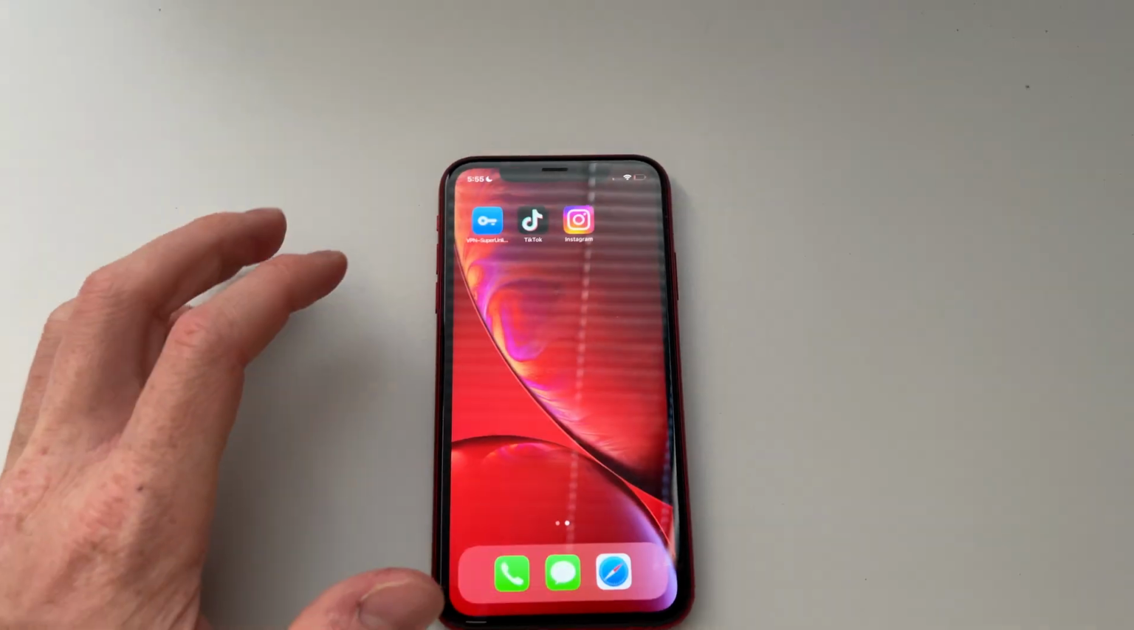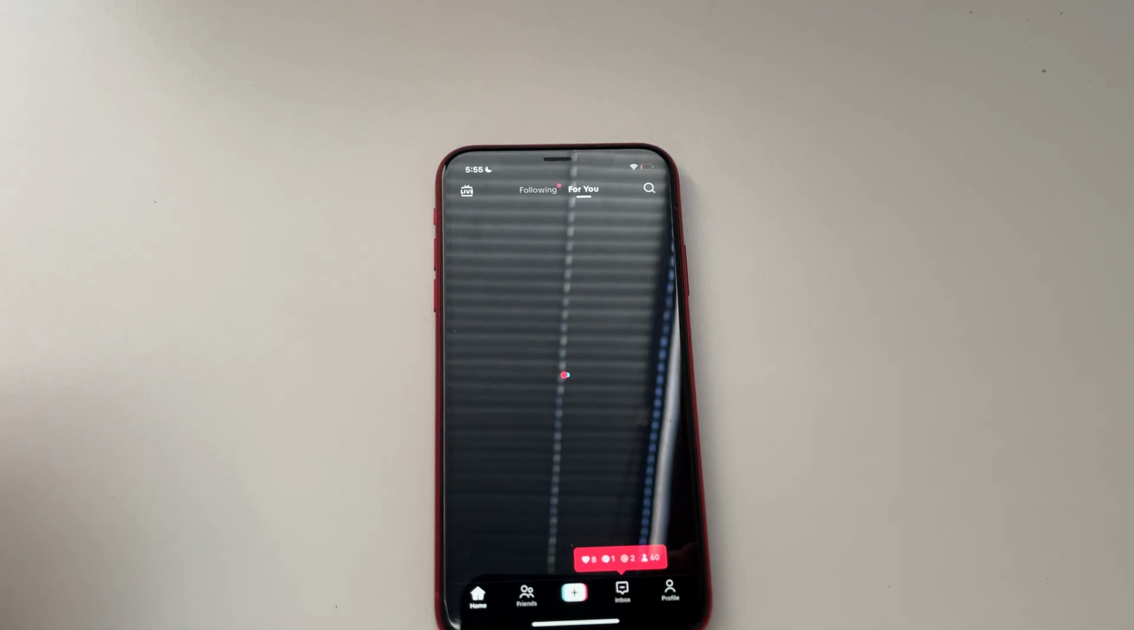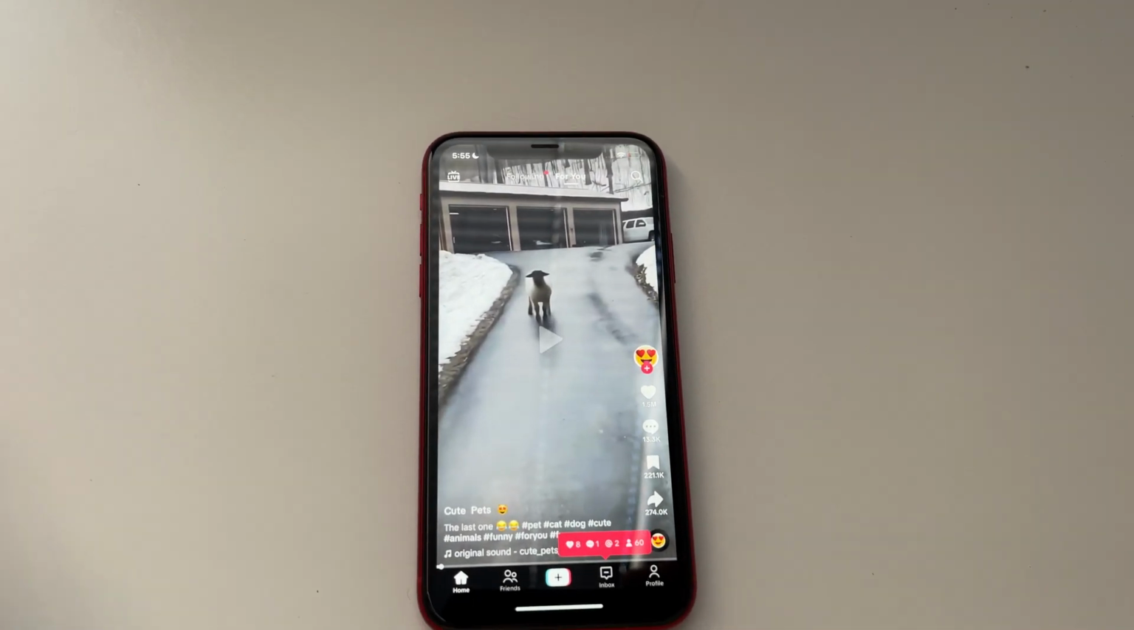The first thing you need to do is of course open the TikTok app. Then the second thing we are going to do is we are going to go to any video you want to share in the group.